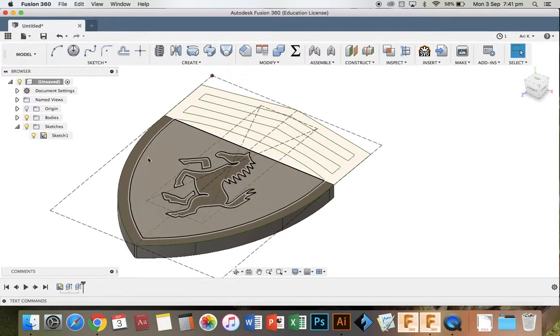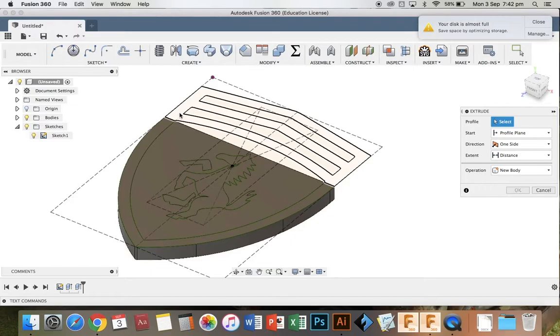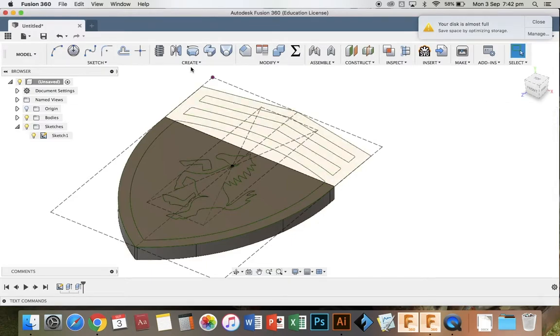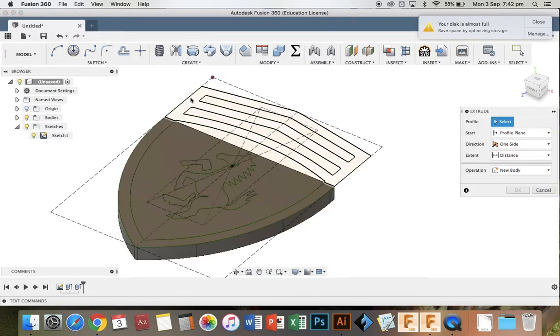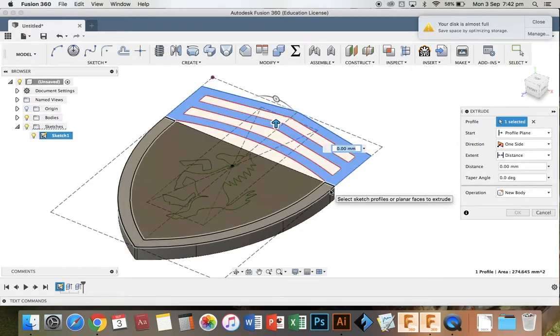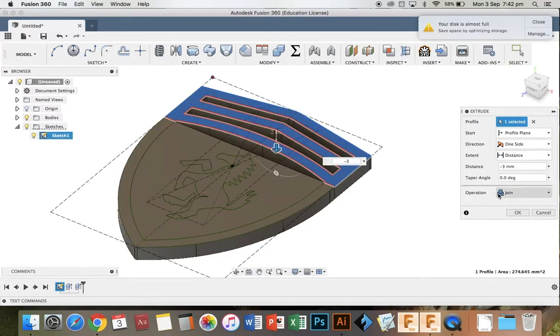And now we will do the same thing for the top. We'll go Extrude, Create, Extrude. Click on the outer face first. We'll go -3. New Body. Wait for it to load. OK.